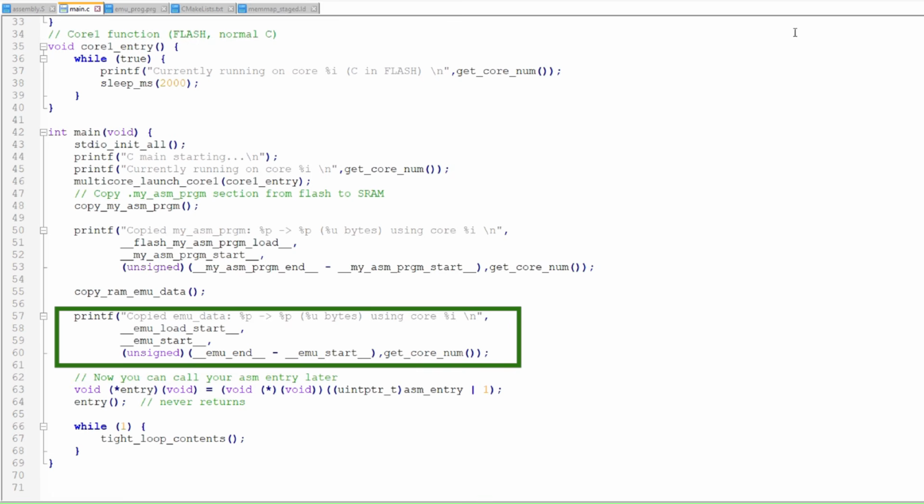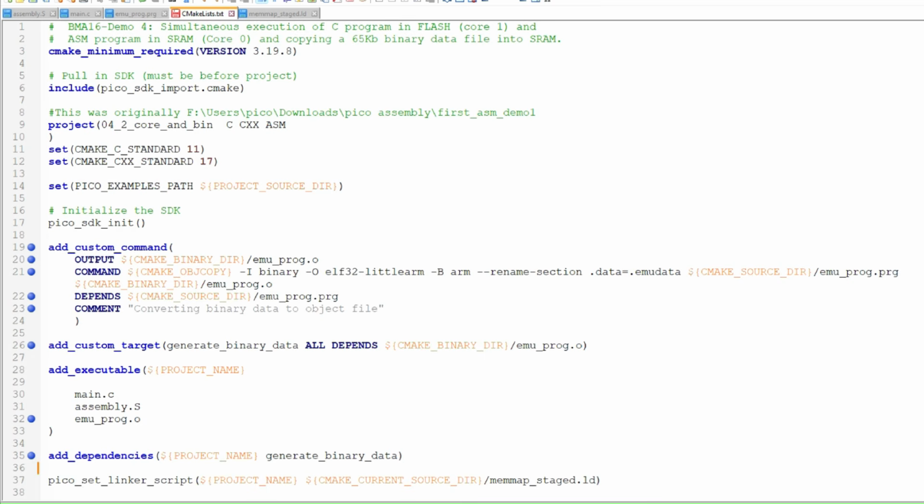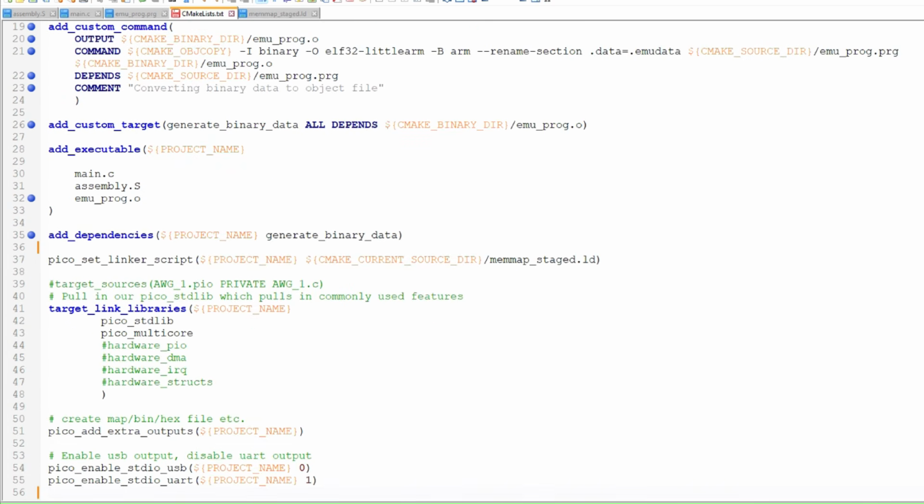I'll add a message to report the status of the copy function before I branch to the assembly program. In the CMakeLists file, I'll add the commands needed to create the data object file to be included in the UF2 file. Inside the Add Custom Command statement, I'll specify the output as an object file.